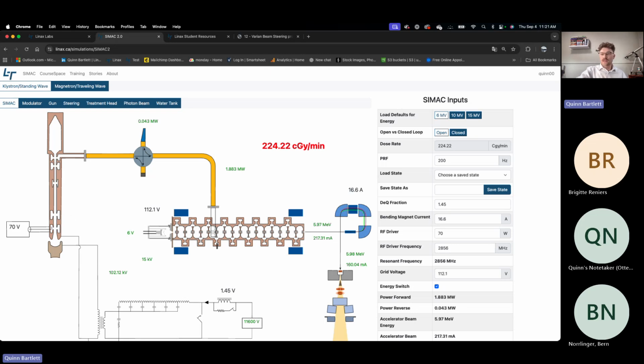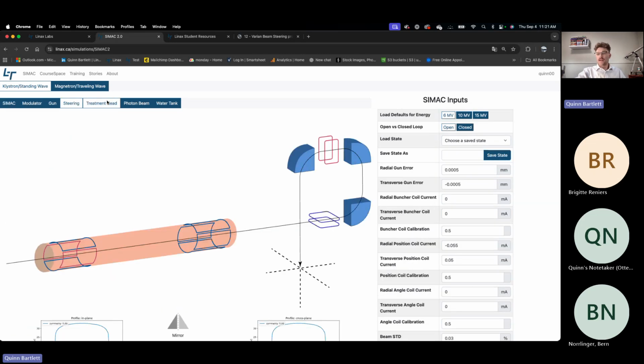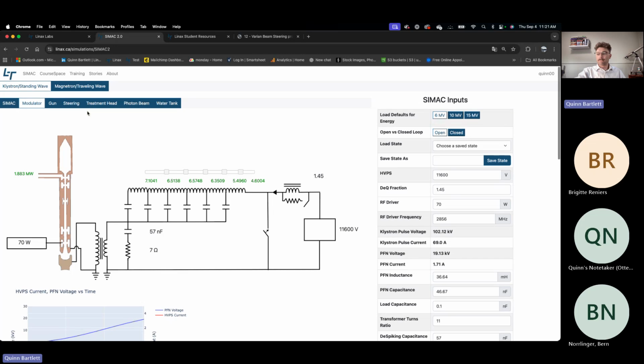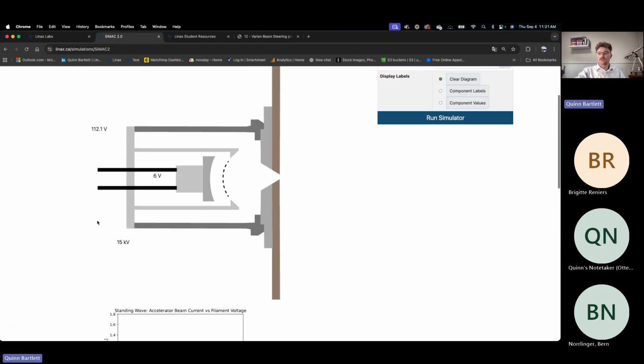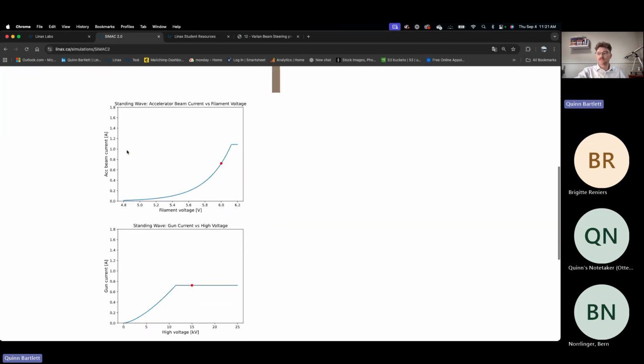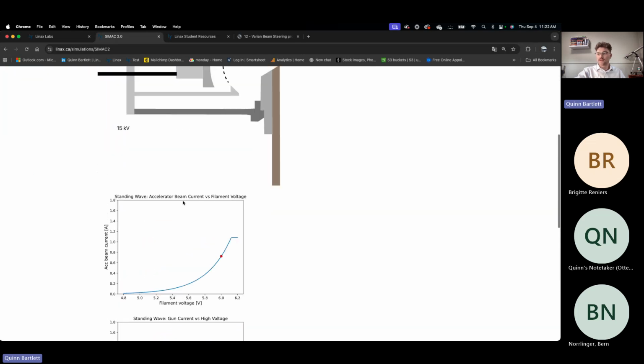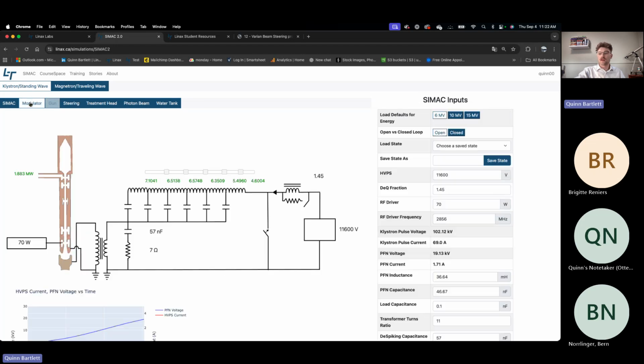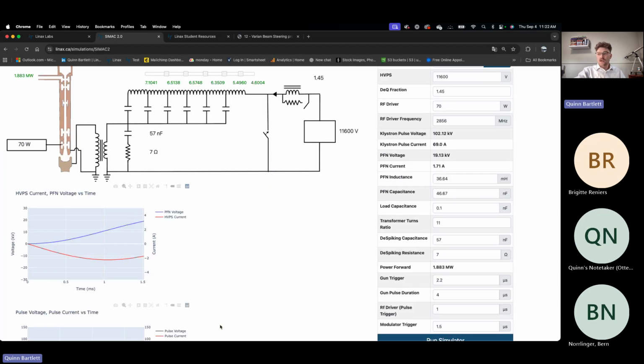The only thing you need to do is, in any of the steering and treatment head screens, or actually any of the screens, such as the modulator and the gun, you'll notice we have a couple different versions of graphs. Unfortunately, in our guns, you aren't able to grab the data. In our modulators, in this format of graph, you can, and you can see here, you can download the plot as PNG, zoom out, zoom in, show closest data, hover, compare data, produced with Plotly.